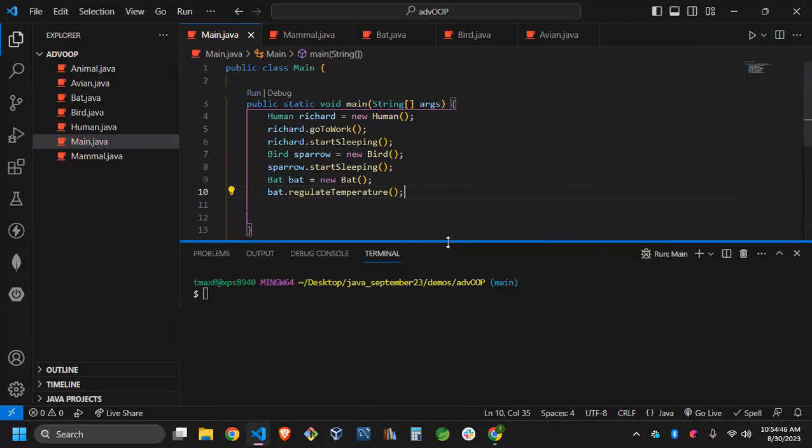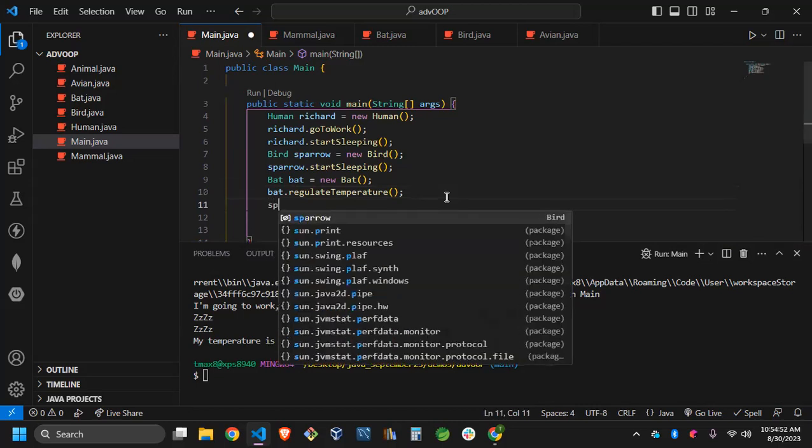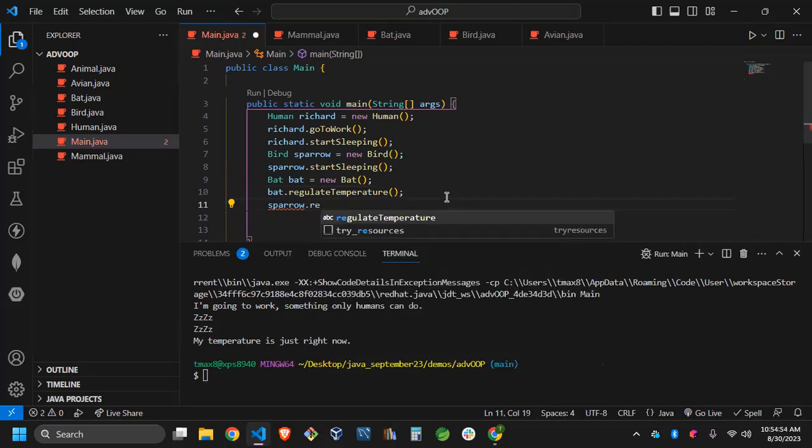My temperature is just right. Awesome. But a sparrow, not regulate temperature. That shouldn't work. It doesn't. Cool. Because a sparrow is cold-blooded. It's not a mammal.